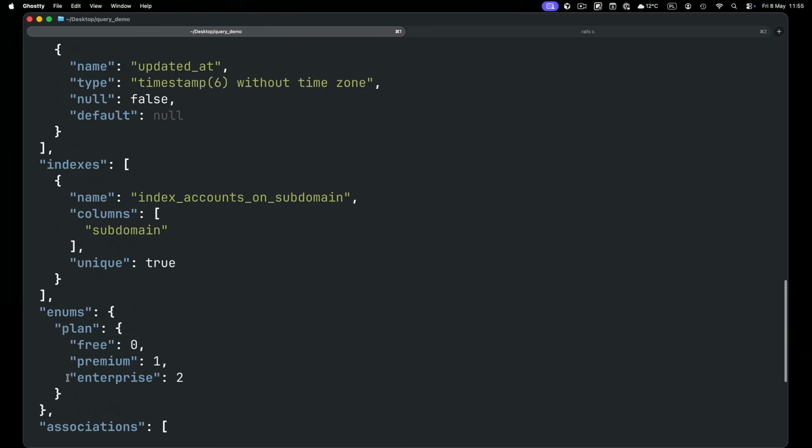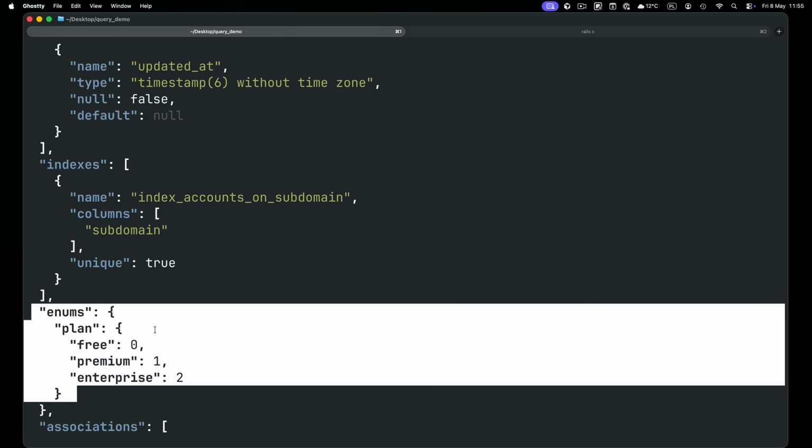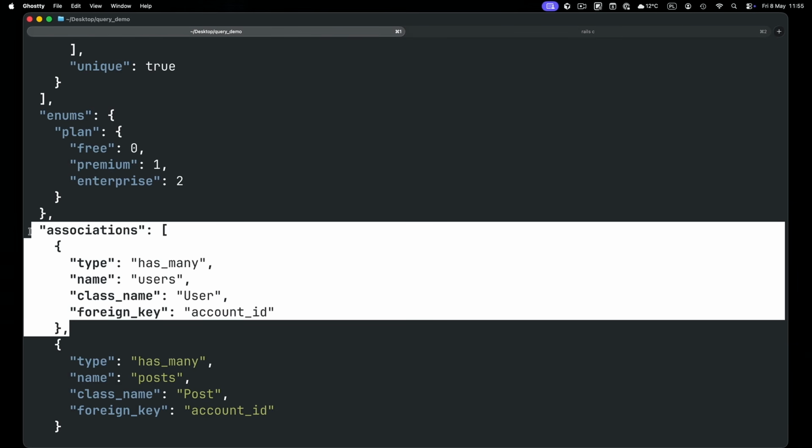And then if we scroll down, we can see the enums that we had previously, and then also the associations. This is the complete picture of your data model in one command. An agent doesn't need to guess what plan:1 means. It's right there inside the description in the schema provided by Rails query.